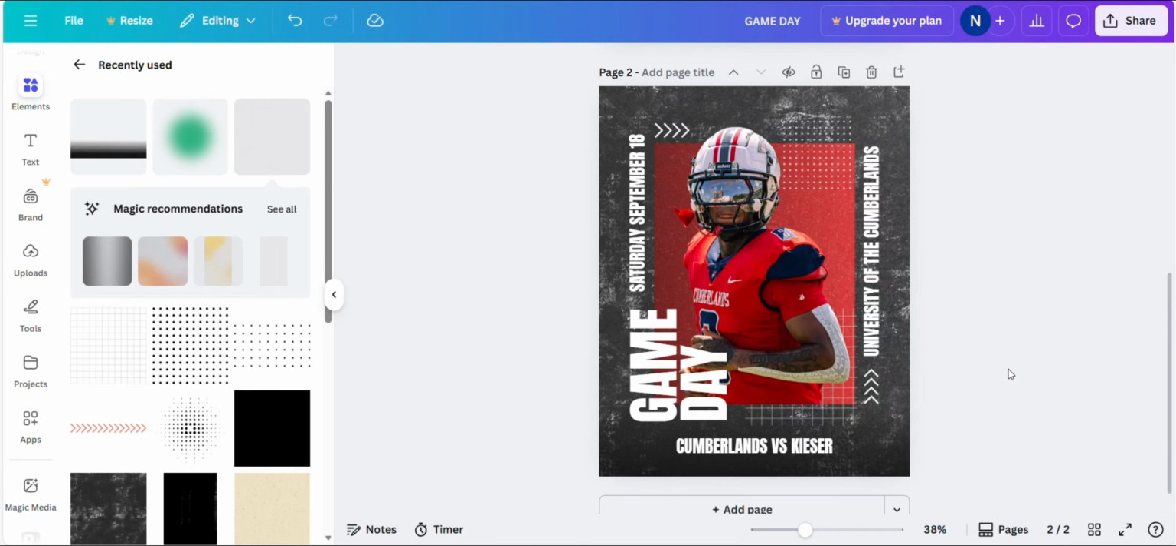Hello everyone, today in this video I'm going to show you how to turn your sports photos into graphics just like this one. I'll be doing a game day graphic, but you can always switch it up if you want. Alright, let's get into it.